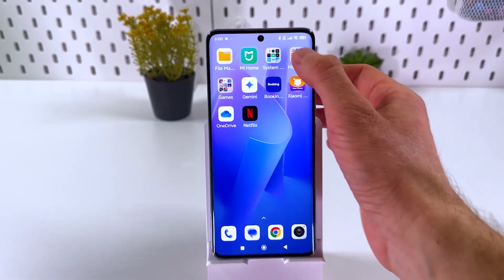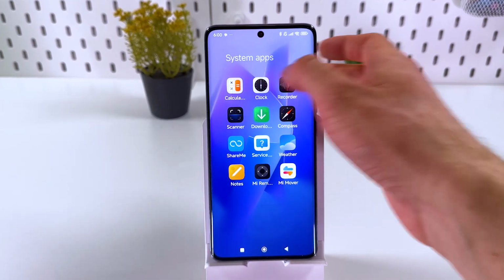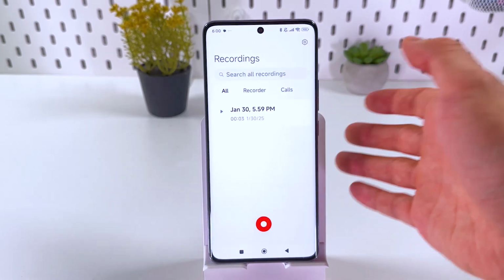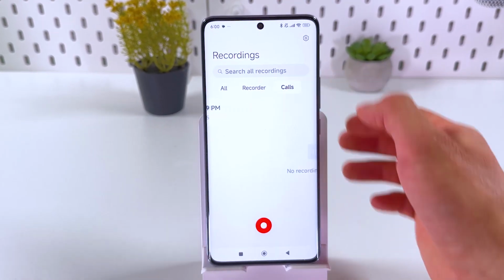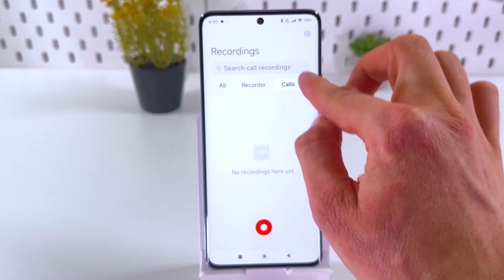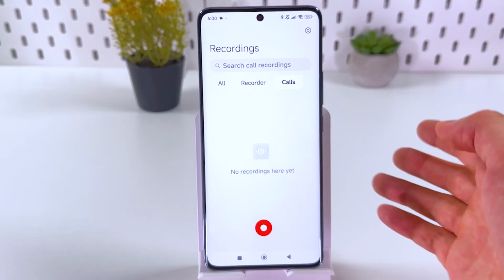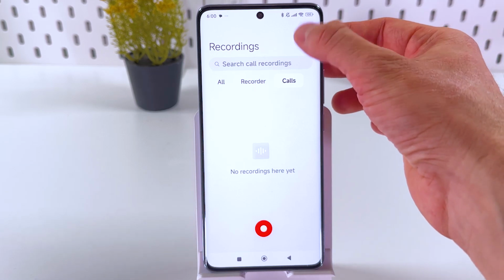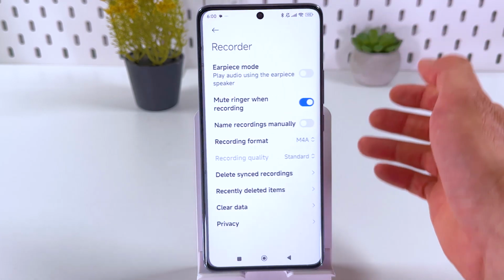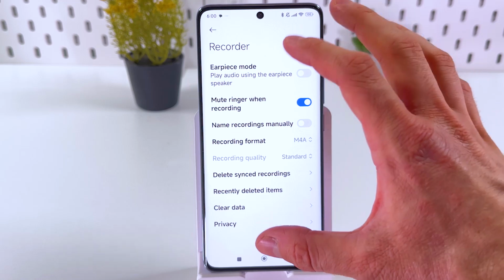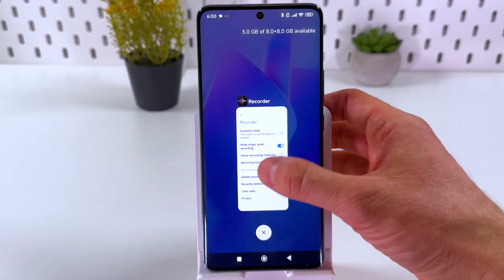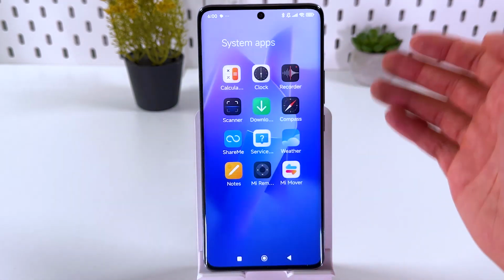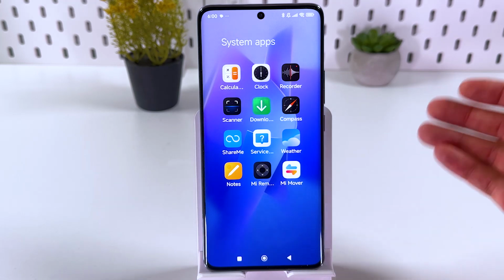Locate your Recorder app. It's maybe hidden in the system apps or maybe somewhere on the home screen, and find your calls tab. So if you have any, they will be here. If you can't find them, tap on this gear icon at the top right corner and you can find this tab here.